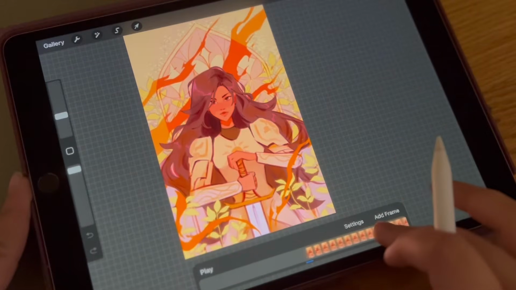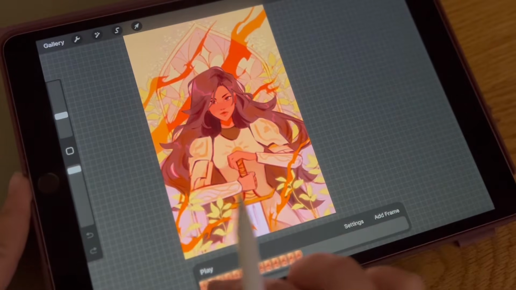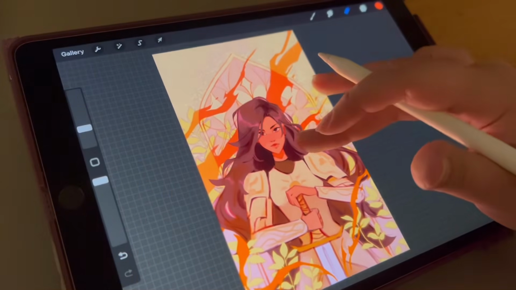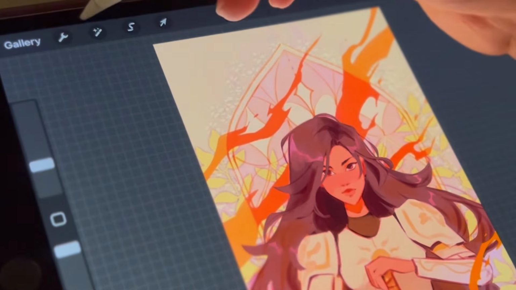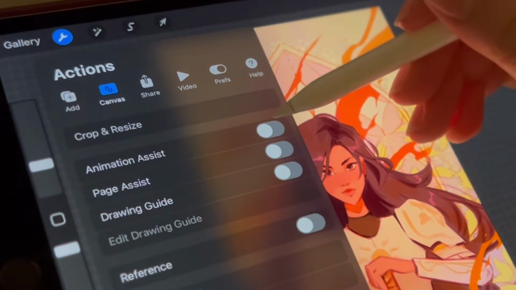I don't think the interface is super difficult to learn, and I do have a video on learning to animate in Procreate if you want to check that video out first. We're going to start by having our illustration. If you're animating in Procreate like I am, make sure that you have the animation assist on.